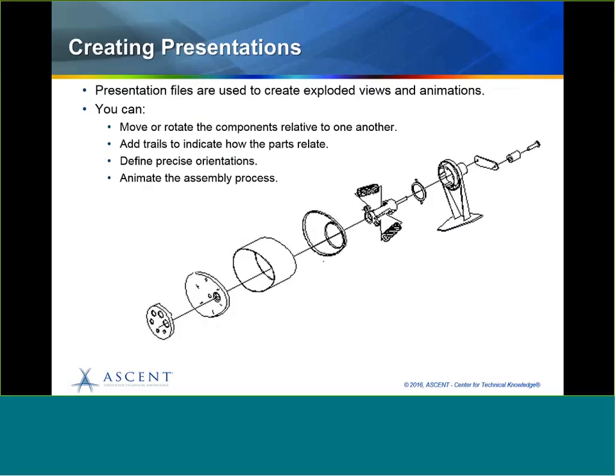In terms of creating presentations, I'm sure many of you have used them before, but as a review for any new students, they are used to create exploded views and animations. For drawing documentation, if you're creating a drawing view and you want to create an exploded view of your assembly, the only way you can do that is to create this presentation file. It's a unique file called an IPN file, and from there you would create that exploded view that you could use in your drawing.